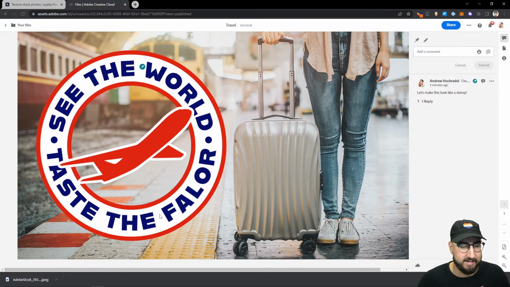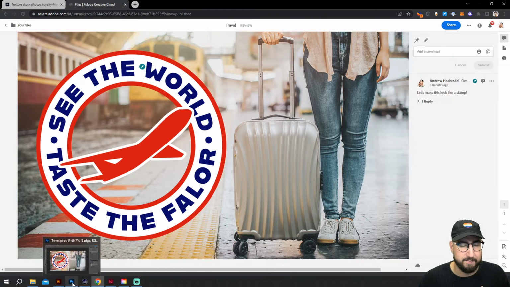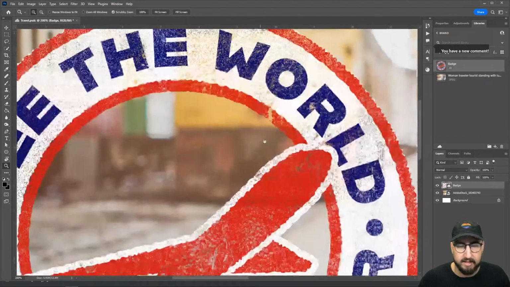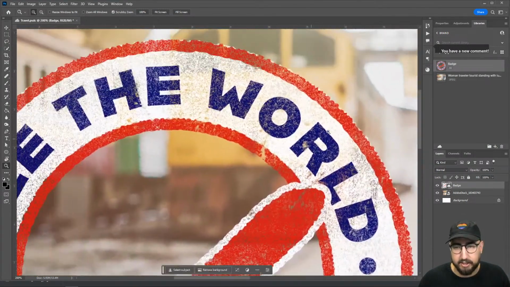Okay, it hasn't updated, and that's because we haven't saved it in Photoshop yet. So we're going to go into Photoshop, boom, look at that texture. Very, very easy. We've got that texture. It is looking good, and now I can go ahead and just save this document. So we're going to Control S to save.